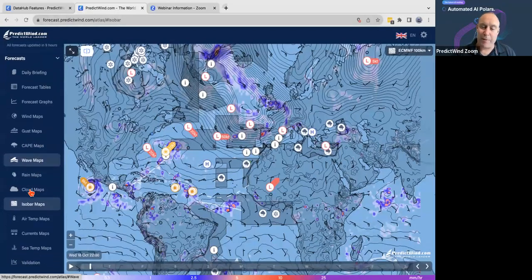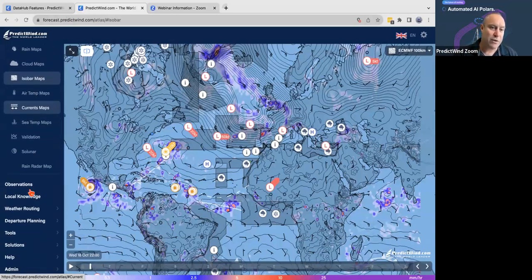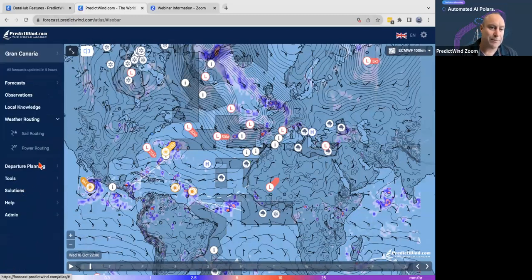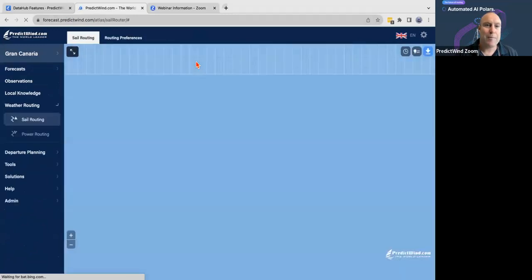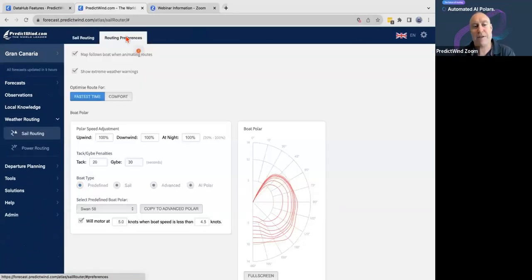The first thing we're going to talk about is polars. We'll come back to this. This will be our big picture stuff before we embark on our passage. But we'll come down here to weather routing, sail routing, and then straight in here to routing preferences.